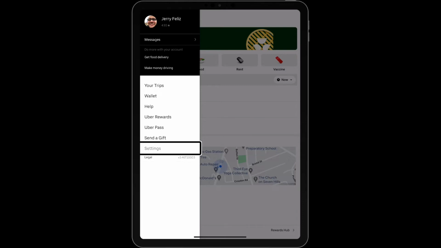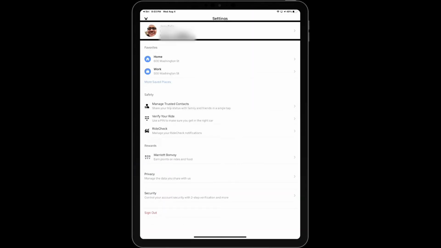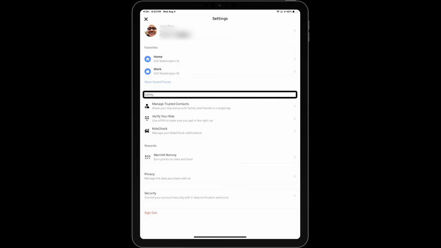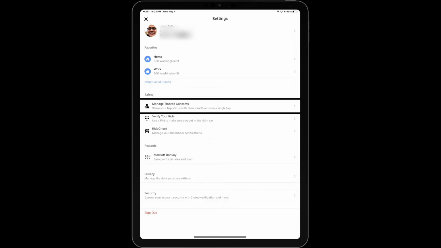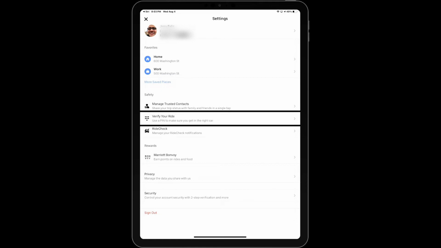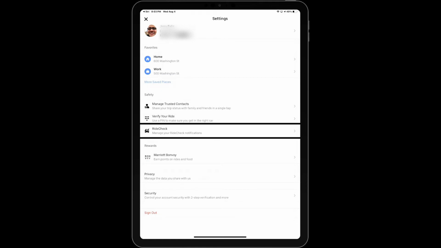Settings. Let's double tap on settings. It gives you just a ton of information about your profile, your home, your work, your favorite locations. Safety heading. Manage trusted contacts. Share your trip status with trusted contacts. Verify your ride. Use a pin to make sure you get in the right ride. Ride check. You can manage your ride check notifications, because you do get them as the driver comes closer to, say, 2 minutes away. Or if your driver contacts you, you can get it through notification, so you can manage it there. That's something to be familiar with.